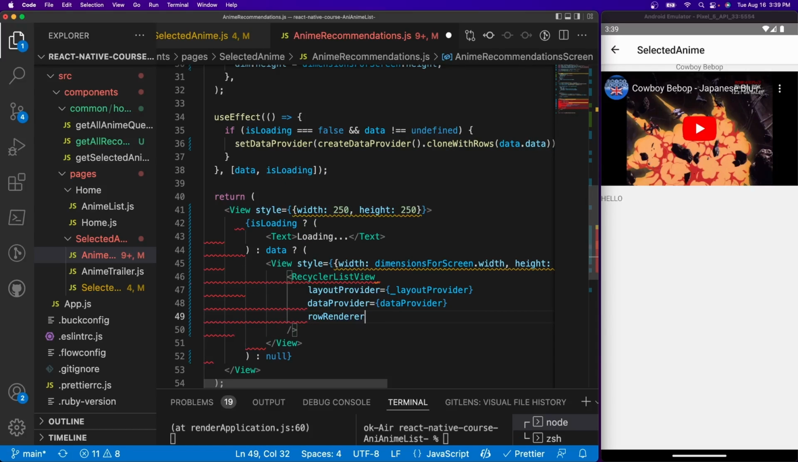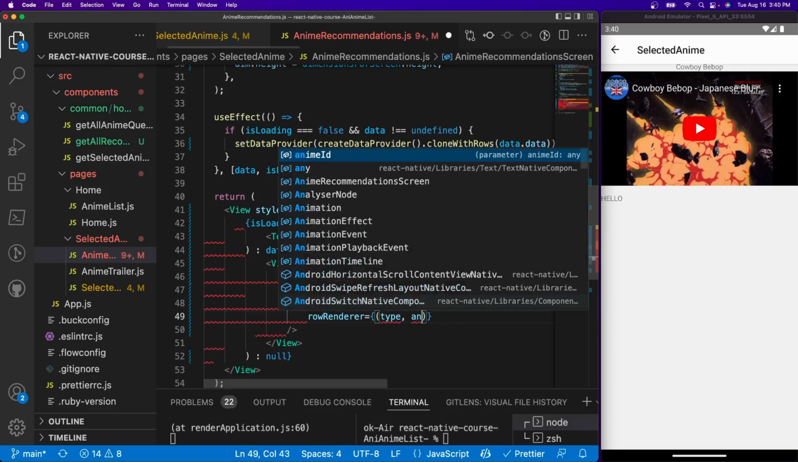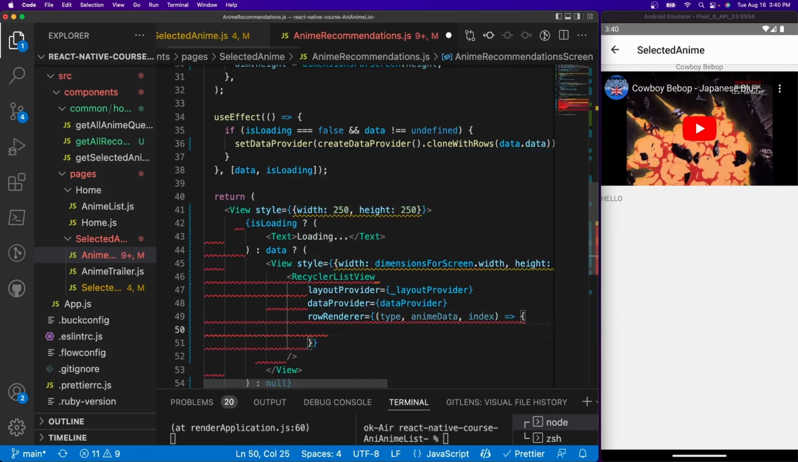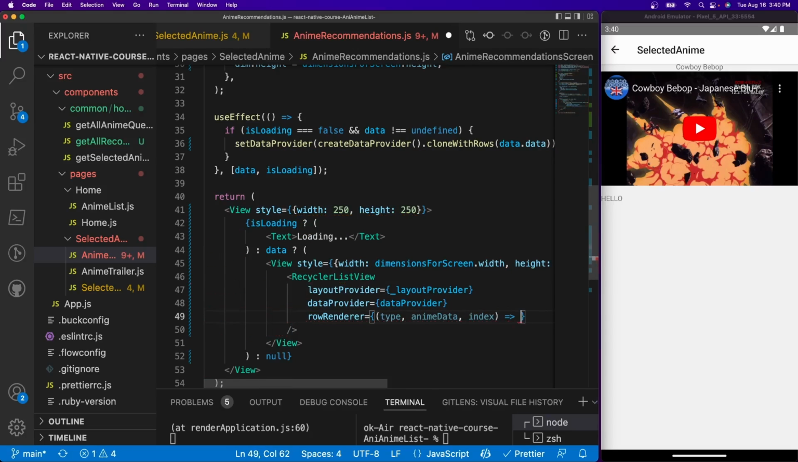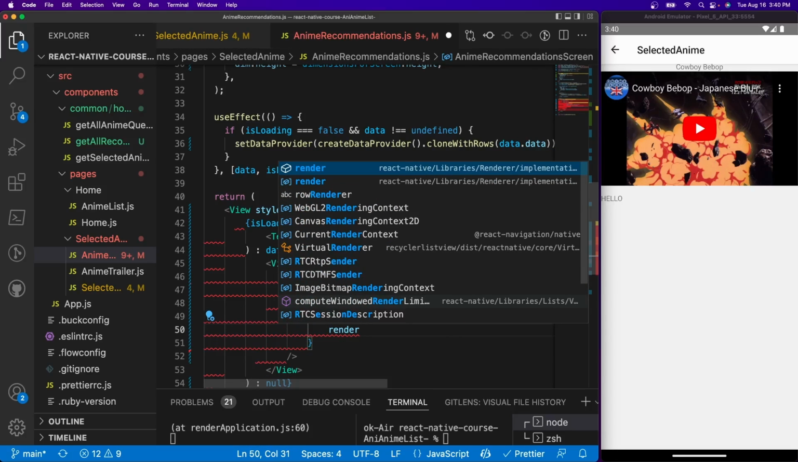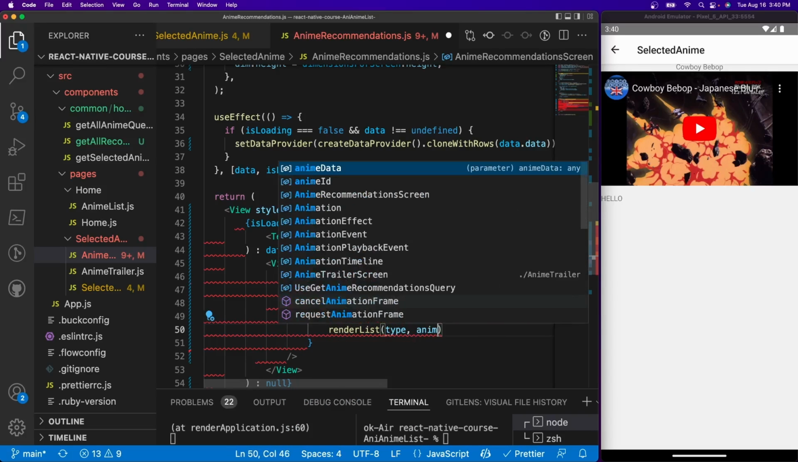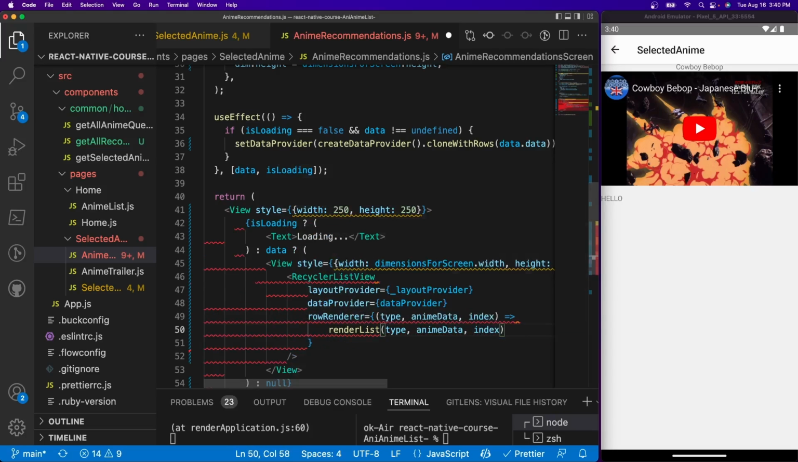And then finally, we're going to give it something called rowRenderer. This is the equivalent to renderItem in FlatLists. So let's give it some props. We've got to give it type, animeData, and index. Let's set it here. We'll call it renderList. Give it type, animeData, and index. Perfect.